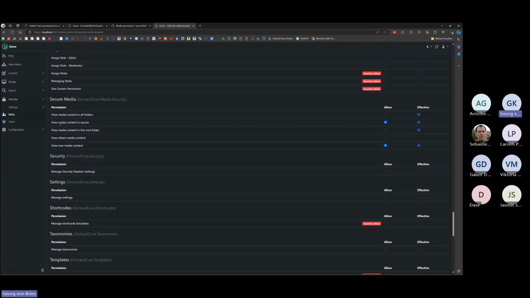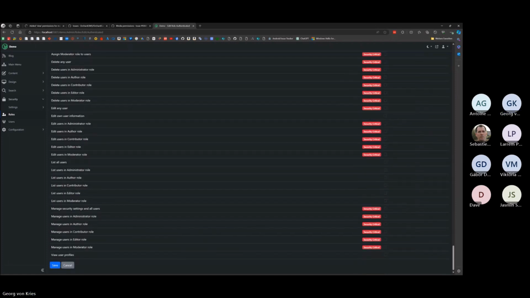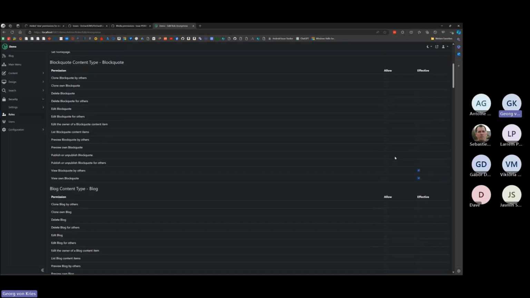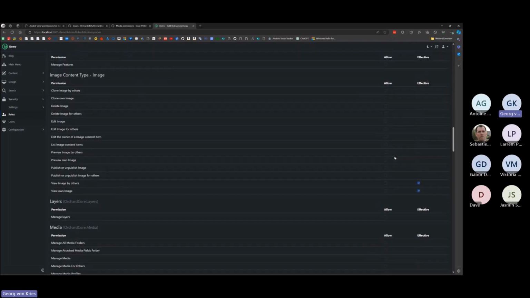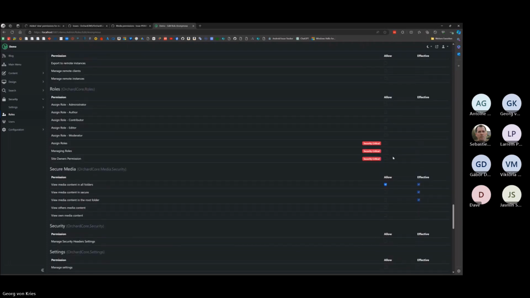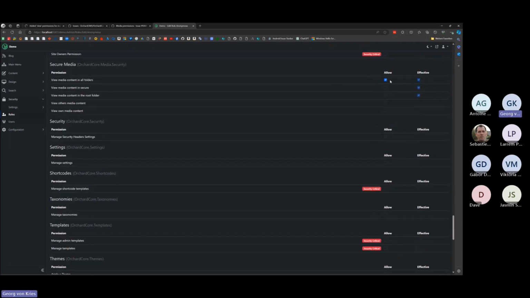So just let me enable it for the authenticated role and remove the view all from anonymous. Otherwise, it will override it.